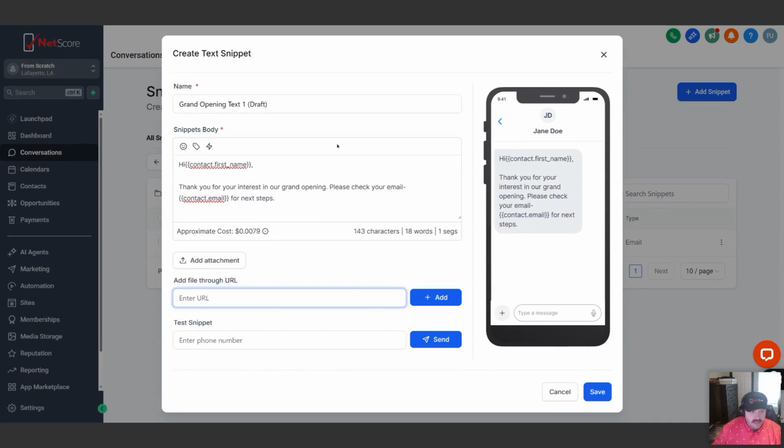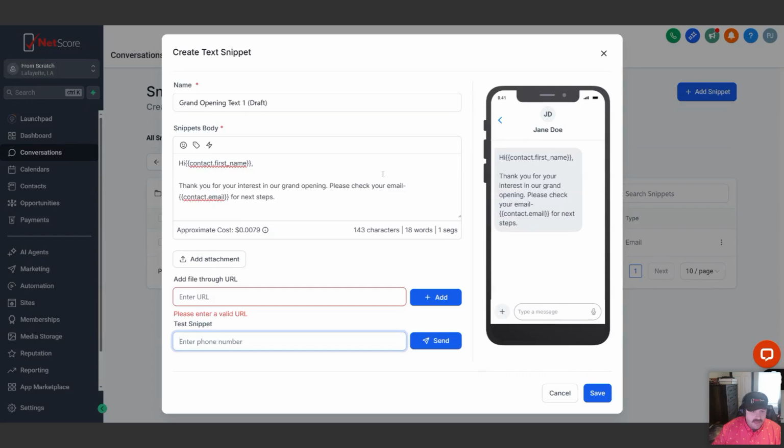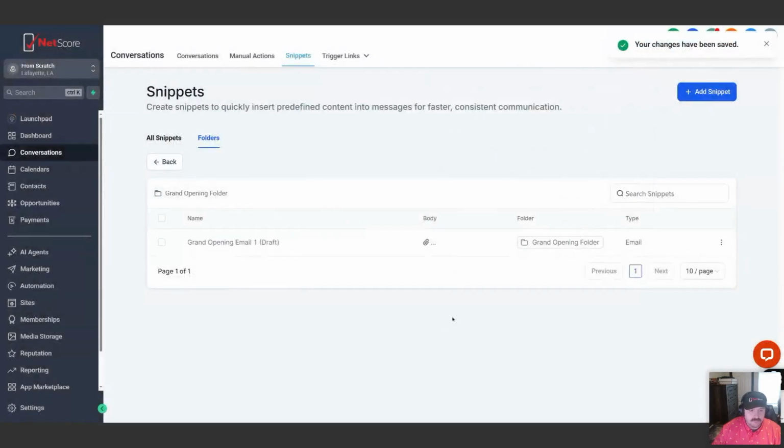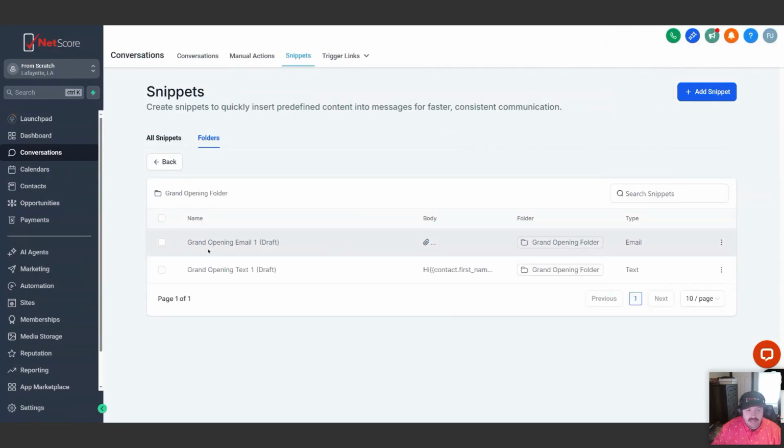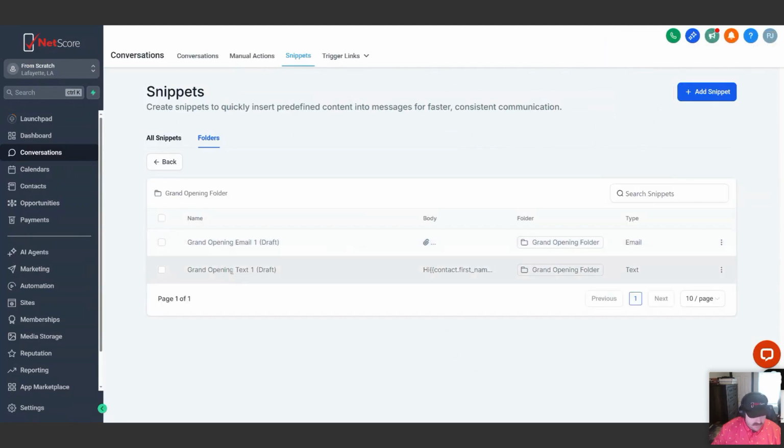Okay. Then if we want to add a file, we can do that here. And you can add attachments and then send a test snippet to yourself. So this would be a good opening text. Okay. So now not only do we have an email, but we also have a text.